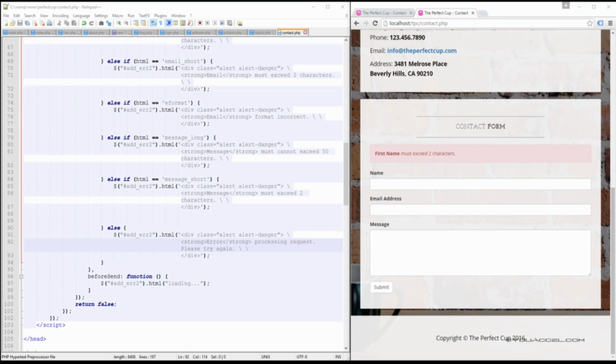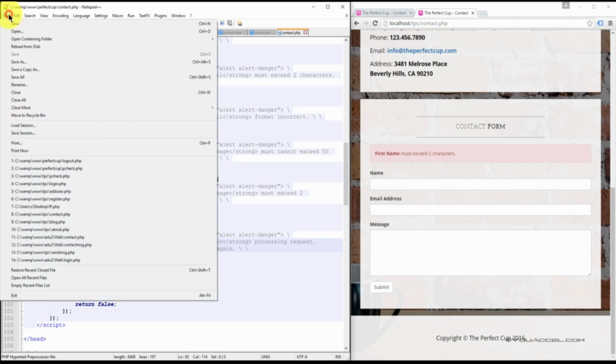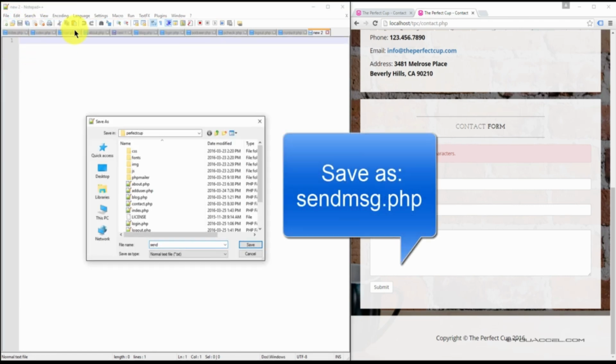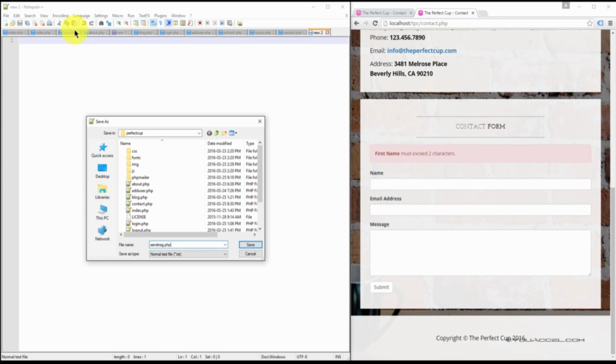In this lesson, we'll create the sendMessage.php file, which is responsible for validating our contact form data and transmitting the email using the SMTP protocol. So start a new document and save the file as sendmsg.php and make sure you save it in your perfect cup directory.